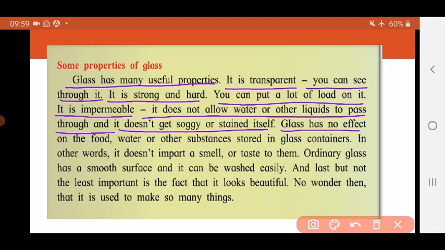Glass has no effect on the food, water, or other substances stored in glass containers. So glass doesn't mix up with any substance that you store in it. Whether it's food or water, glass remains separate. In other words, it doesn't impart a smell or taste to them. So there is no smell or taste that will enter it.